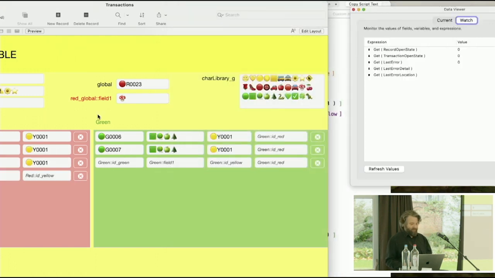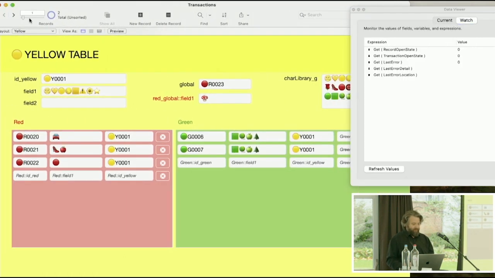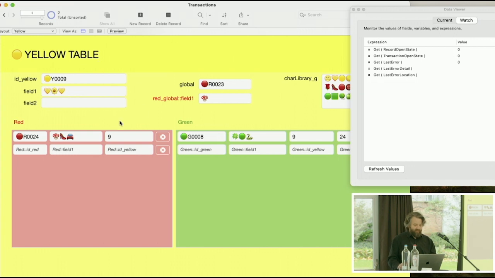And I created a new record with a related red record and a related green record. Great, no? Changing context, no commit, fantastic.